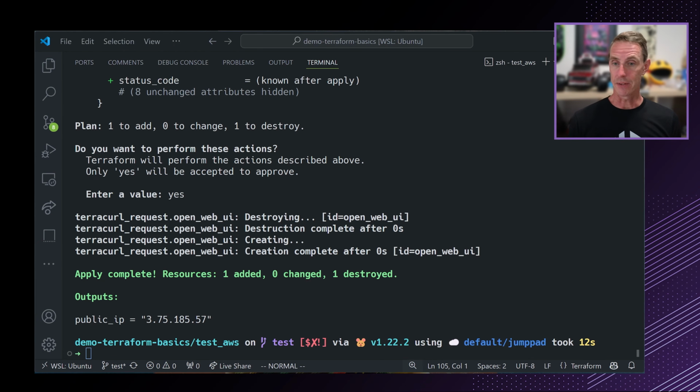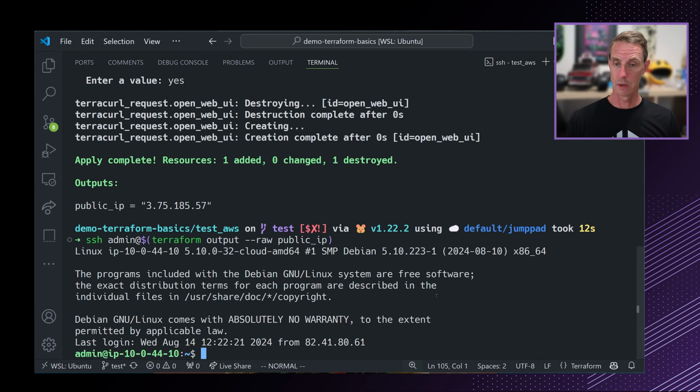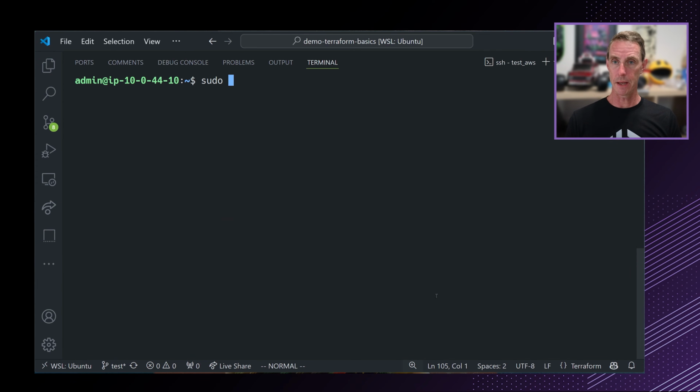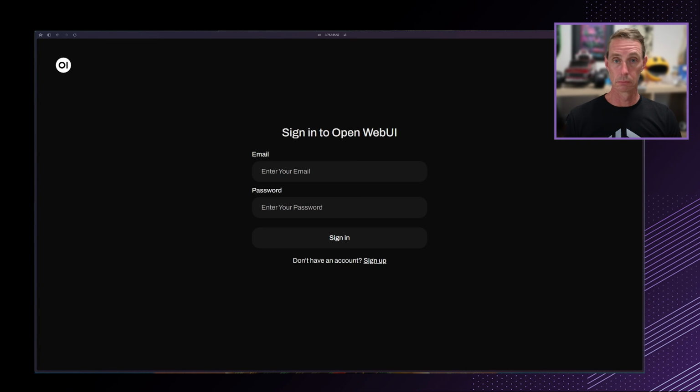You can see that that's now completed. The TerraCurl request is completed. If I just log into that machine, I'm just going to SSH into it. And then if I have a look at Docker, we can see there that Docker is working. Everything's all good. The application's running. We should be able to actually log into this with our browser. So that's everything up and running and everything's working. We've got that application provisioned there. We can see it's all working and we can log in.